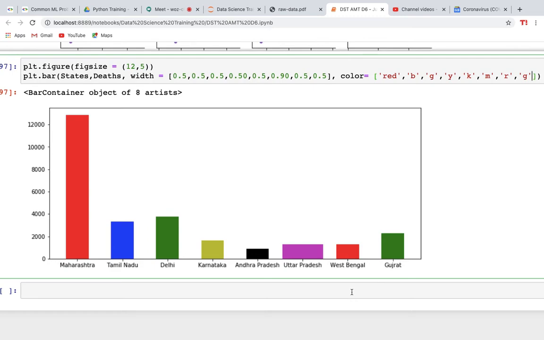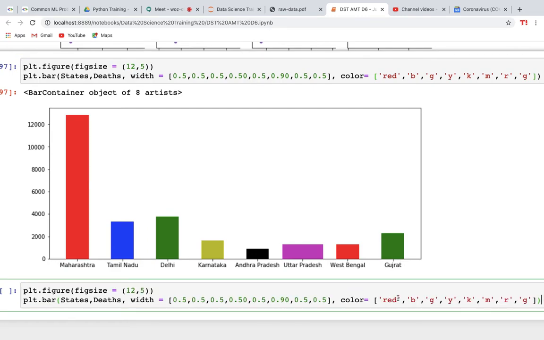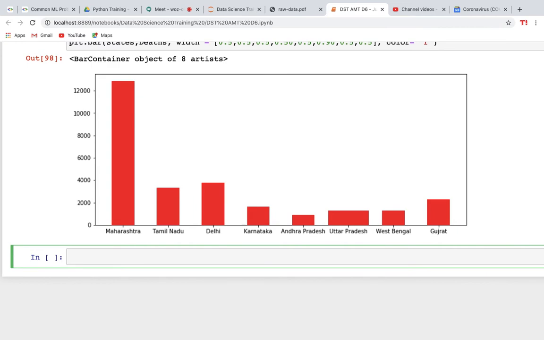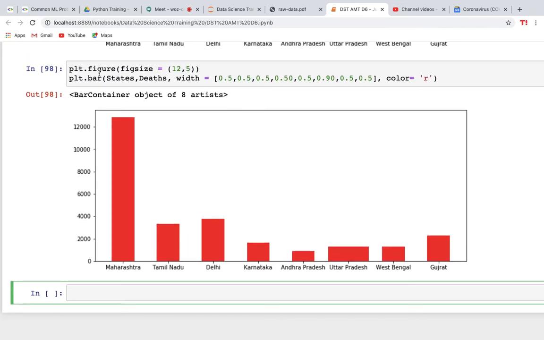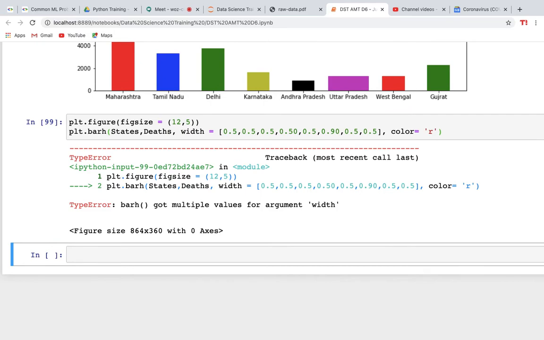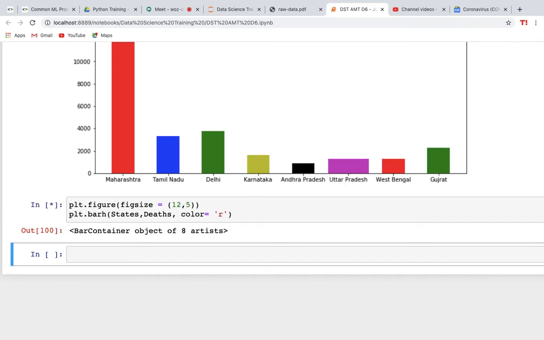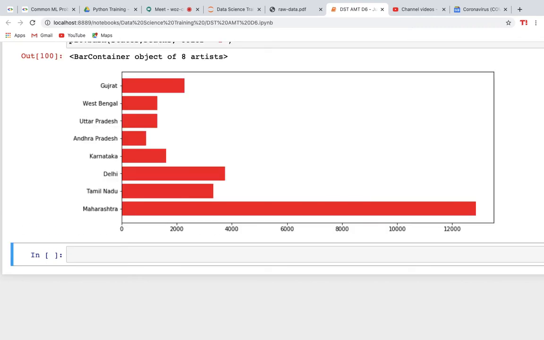Similarly, if you want a horizontal plot, I'll just use an h here, and that will be a horizontal plot. So there is some maximum width also. Alright, remove the width size and see the bar plot. You can see it's a horizontal bar plot. So these are the horizontal bar plots. This is how you make the horizontal bar plot.